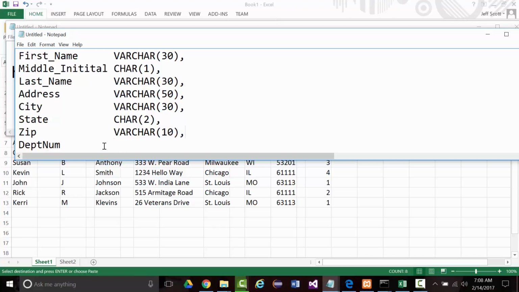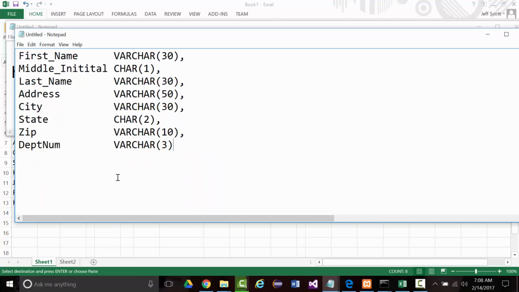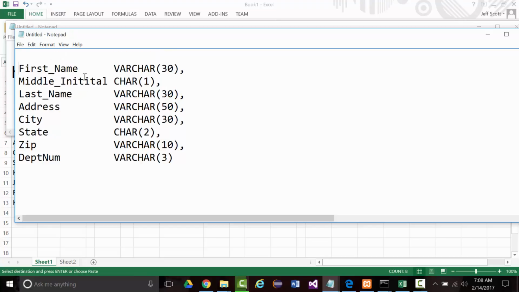And then finally our department number, and maybe we'll grow over time, so I'm going to make that a varchar, but I'll make that of size 3. So those are my fields. But when you look at it, I don't have a primary key field in here anymore. And there is no field that would really work very well for a primary key field. So I'm going to create my own.